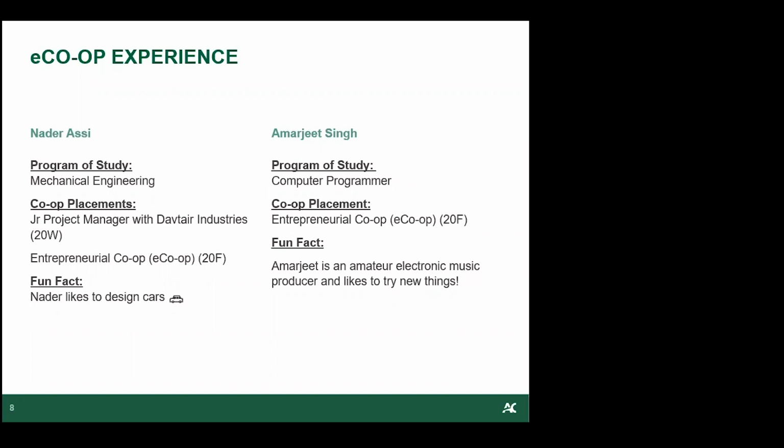Joining the eCo-op program helped me really understand the business side of how to develop an idea and how to pitch it to people. And yeah, that really helped me with my soft skills.